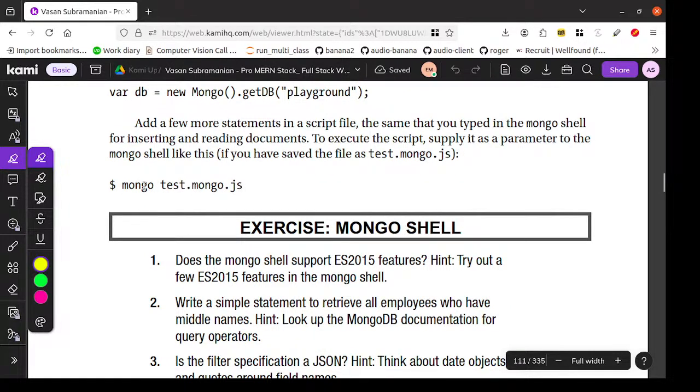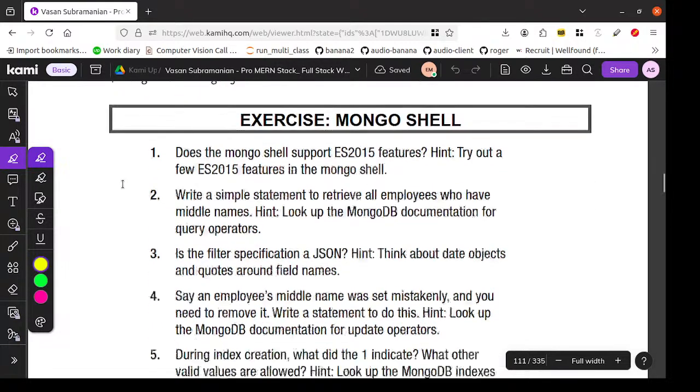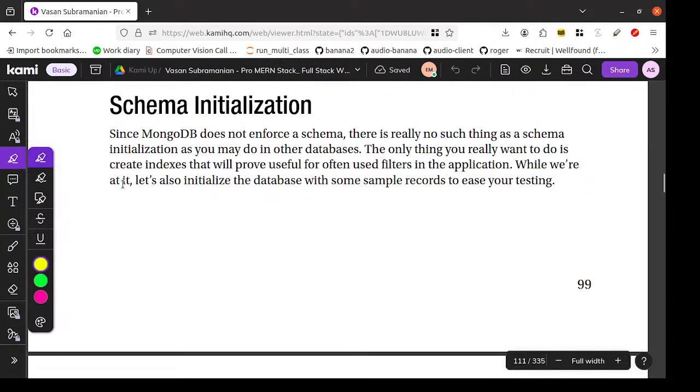And then finally we have Mongo test.mongo.js. This syntax here is a little weird. It seems to be a JS file, but there are two dots here, and we seem to be calling it as part of Mongo. So we'll have to see what that means.